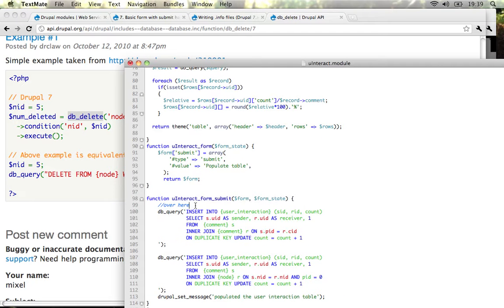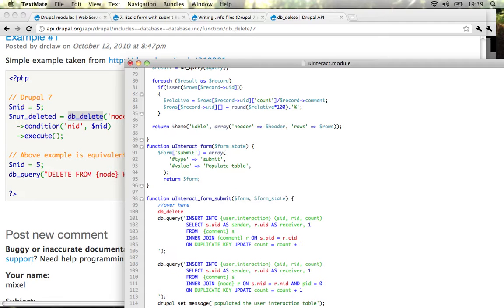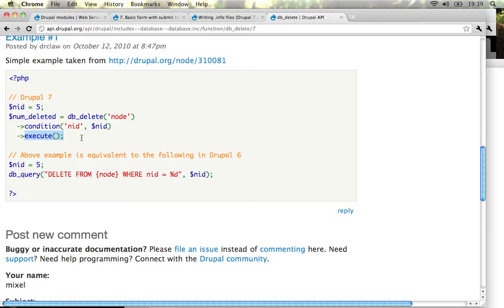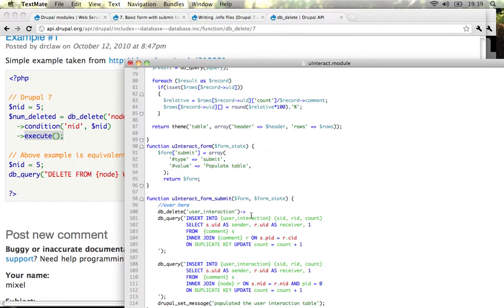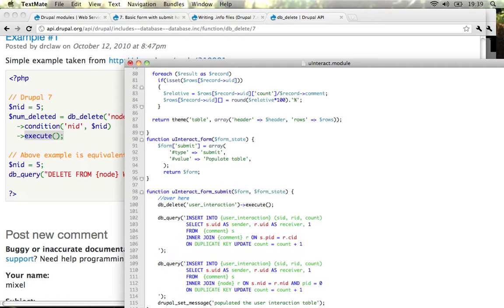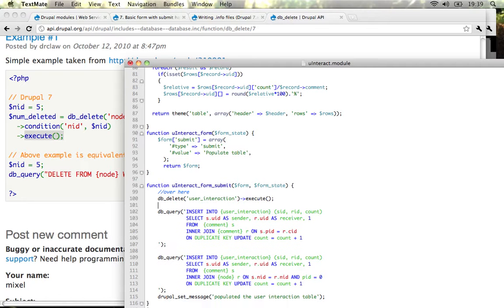So I'll have db delete, I'll have this over here, the user interaction table. And the only thing I'm going to do is run the execute. So this is actually a function inside an object. Until now we've used objects to get to the variables. This is a function inside an object. I'm not going to tell too much about object-oriented programming here. Let's just first try to see if we can delete the database. Make sure that this works.